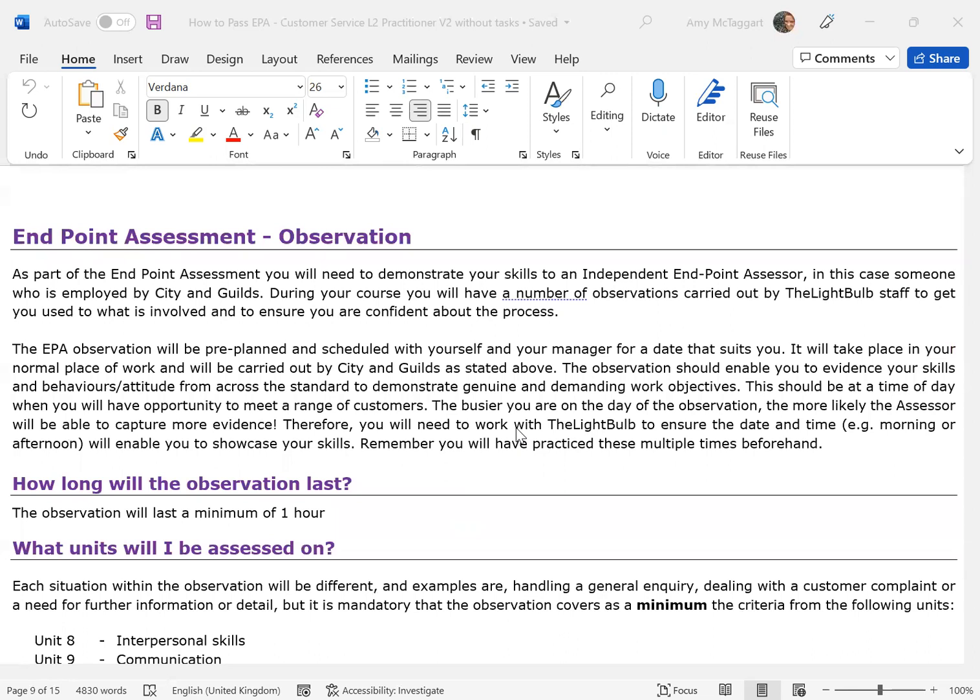If you are somebody who would be nervous in this situation, we'll make sure that we practice this many times throughout the course of your apprenticeship so that you're ready for the endpoint assessment. As I said, this lasts for an hour. So while we're practicing, we'll make sure that we observe you for an hour so that you can feel what it would feel like to be observed for a whole hour.